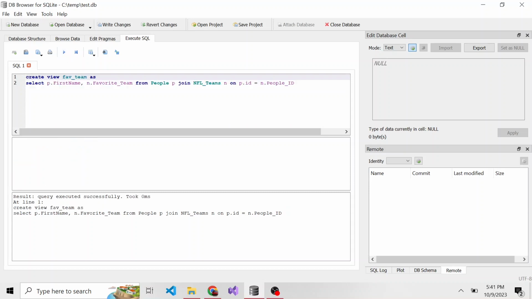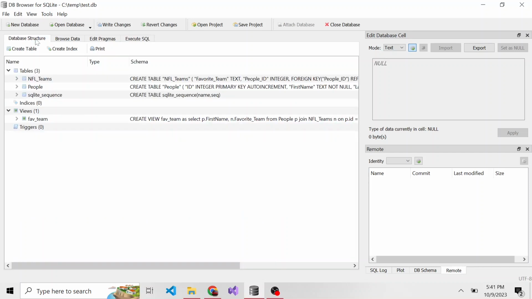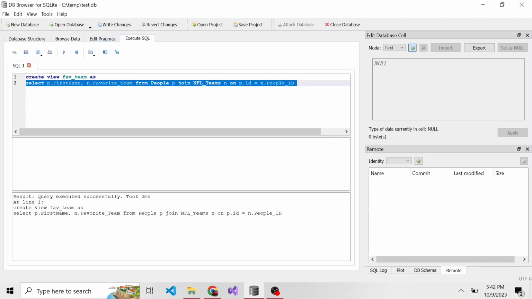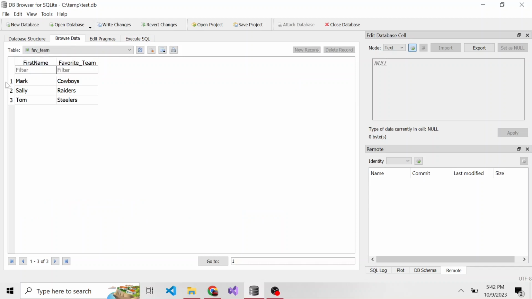We can see the query executed successfully, and we go to our database structure here in our DB Browser. We have a new view called fave_team. And if we browse the data and we switch it to that view, it looks and acts just like a table. But what's going on underneath is every time we query this fave_team view, it will execute the SQL statement right here to get us the data of this view.